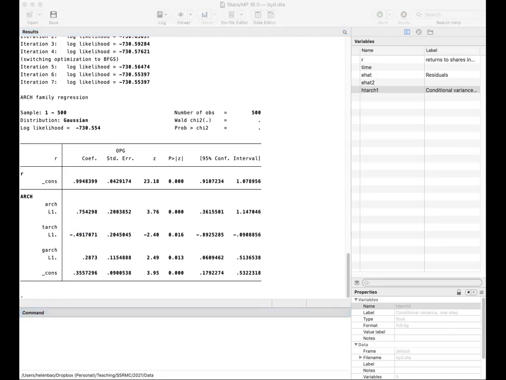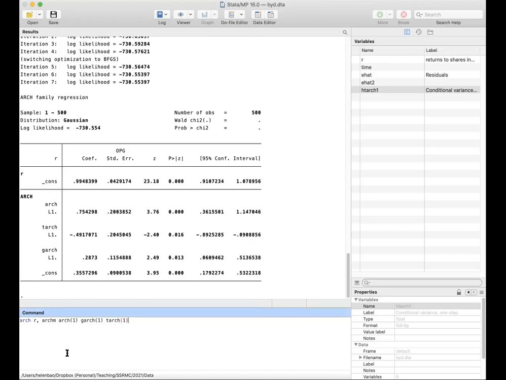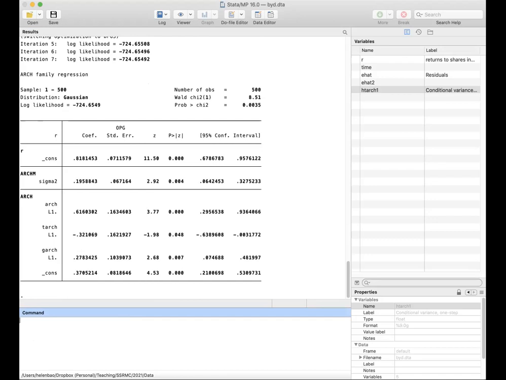The next one is the ARCH-in-mean model. So we release the assumption about the mean. We allow the mean to change in a specific way. It will change according to the volatility or the variance. So the command that we are going to use, we add this in, is archm, which means the mean needs to change according to the variance or the volatility. If you submit that, it gives you this result.